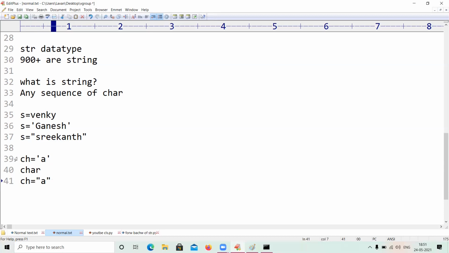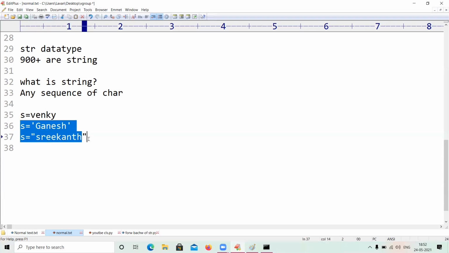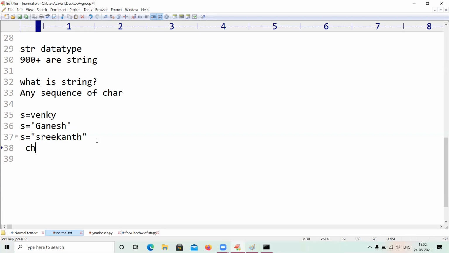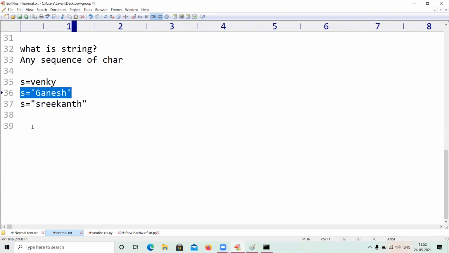But please make sure all this is not there in Python. Everything is only a string, only the str data type. There is no char data type in Python. Everything will be considered as a string only. Even if you declare in single quotes, it will be considered only as str.